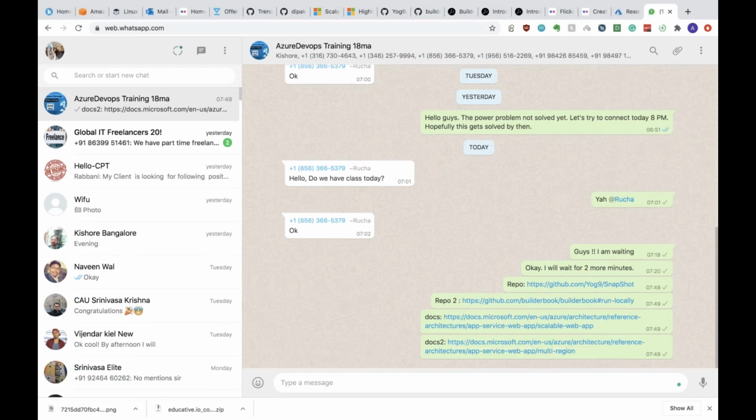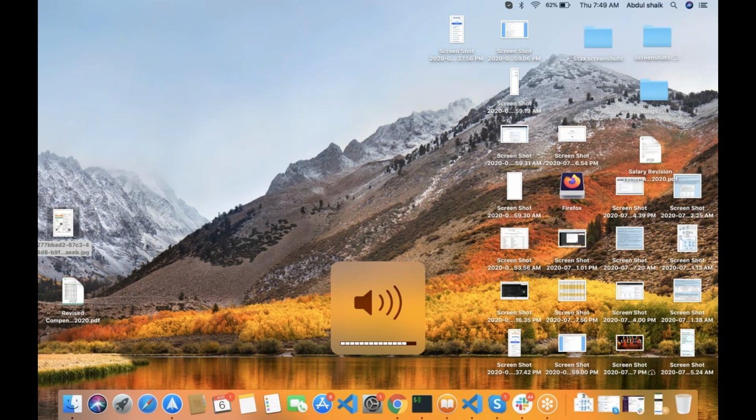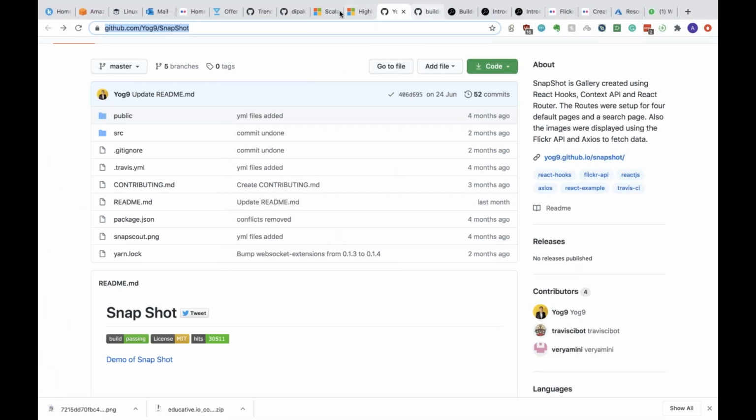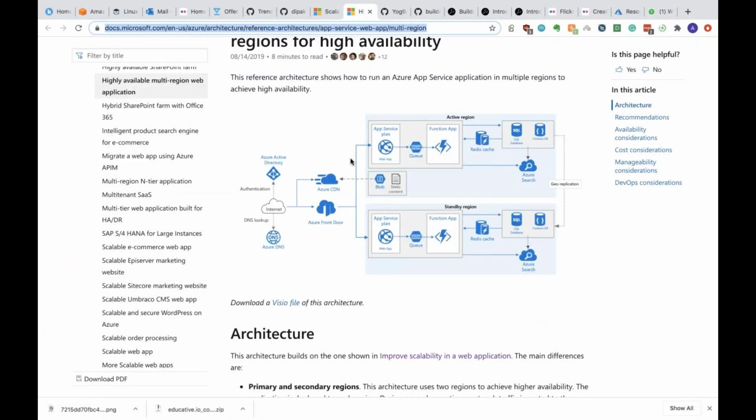Yeah, Rucha. I just wanted to know what is the use of function app? Why do we use function app? Functions are serverless applications. So here, when you say function app, it means backend. I can prepare a quick diagram, but that will really reduce your understanding of Azure infrastructure.